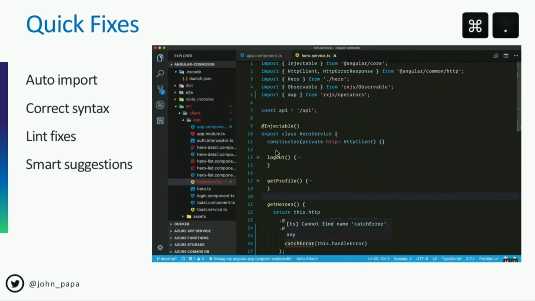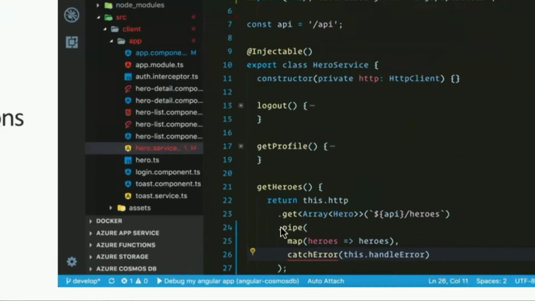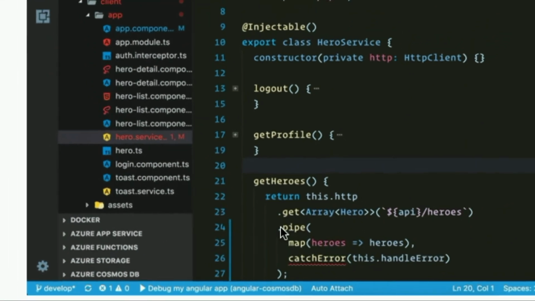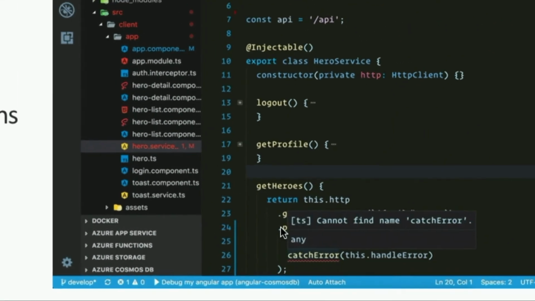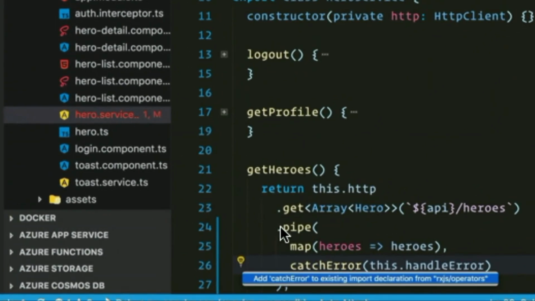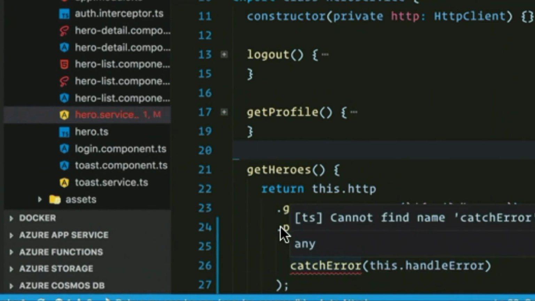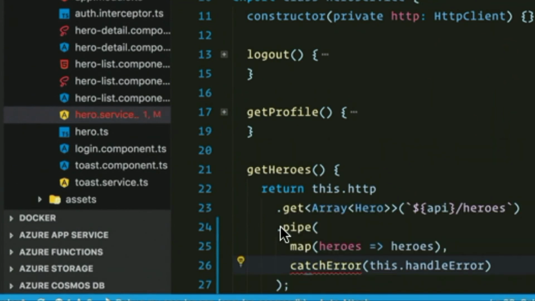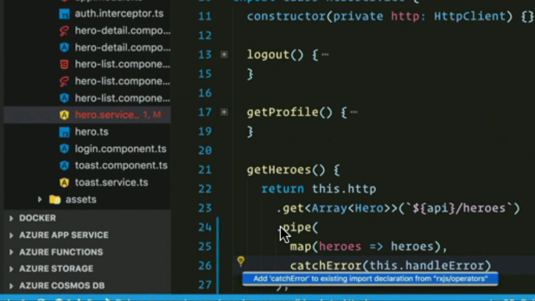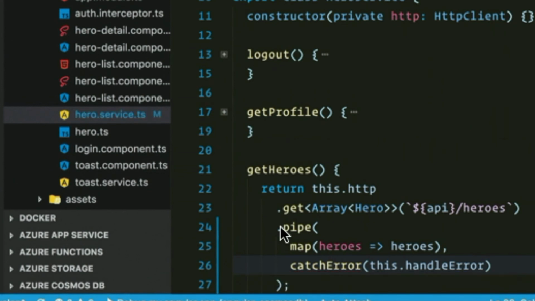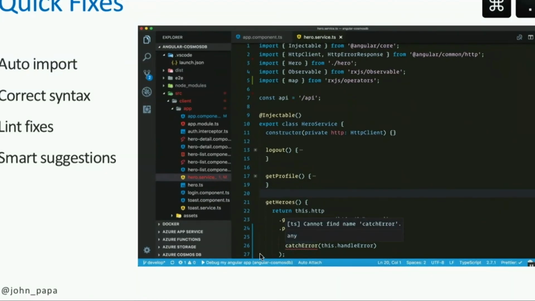Quick fixes. Love these too. If you ever see a light bulb inside of VS Code, you'll see a light bulb with hints about what to do. So notice I've got the catch error down there. If I hit the light bulb, it'll say, hey, wait a minute, you forgot to import that, and it'll automatically import it for you. Nobody likes to go put imports at the top of the file. Let VS Code do it for you. If you don't like clicking on the light bulb with your mouse or trackpad, you can hit Command Dot, and it'll automatically do it.